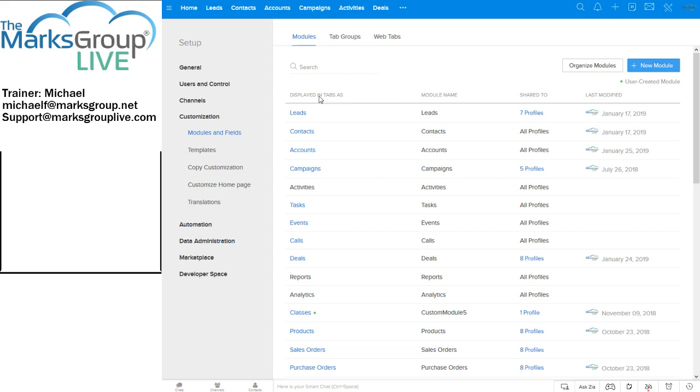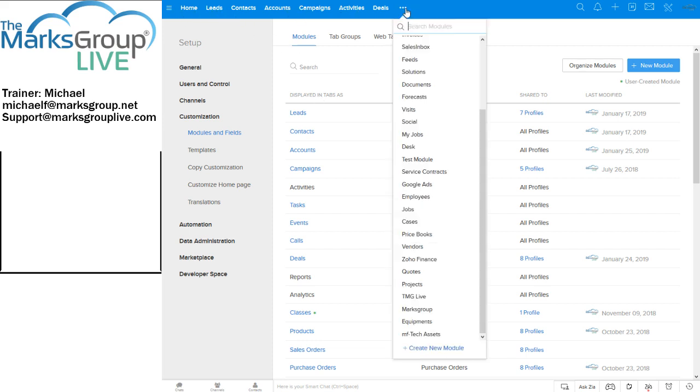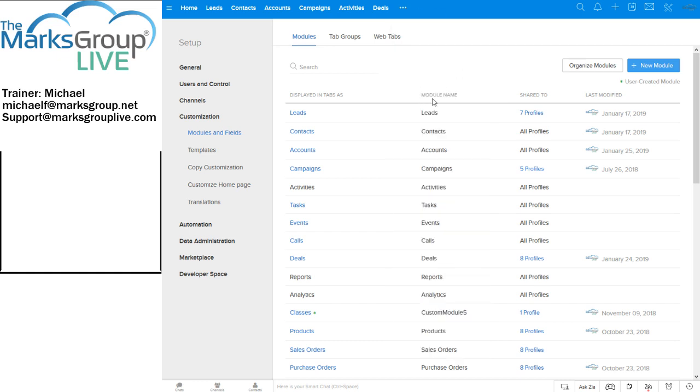Here we have displayed in tabs. This shows you how you'll see the module from the user interface of your system. For example, up here in the Zoho control bar or on the right in the drop-down menu. The module name is how Zoho itself refers to the module. Often that's the same as the first column, the displayed in tabs as, but it's not always the case.